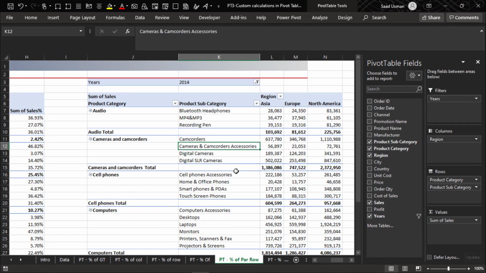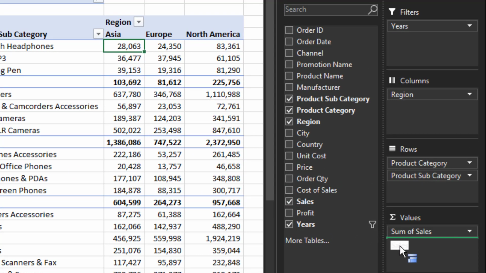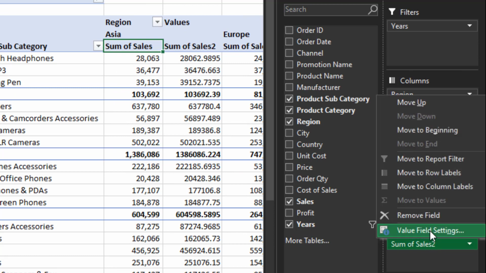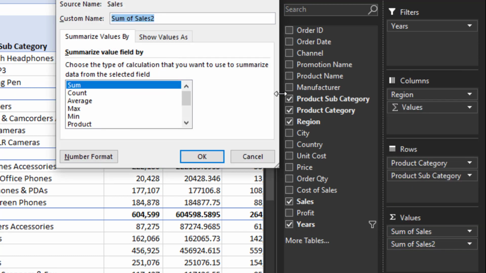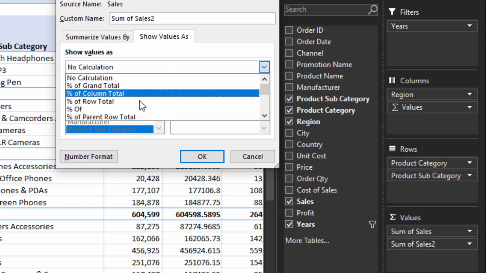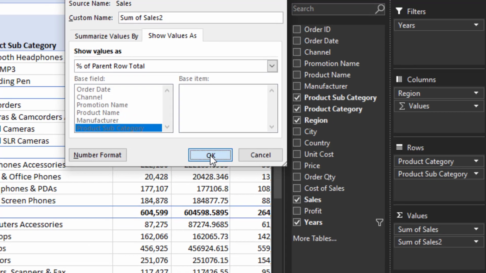In this other pivot table, I only have sales values, product category, and product subcategory for the year 2014, and across each of these three regions. So I want to add another field from the field list, sales again. In case of sales 2, I would like to calculate the percentage of parent row. From no calculation, I will select percentage of parent row total and I will click OK.